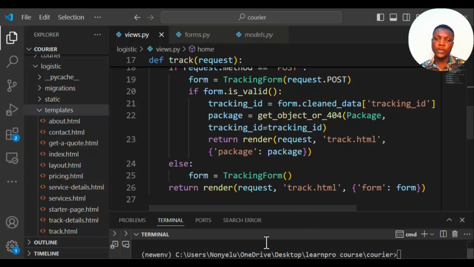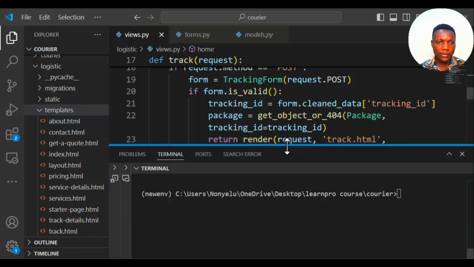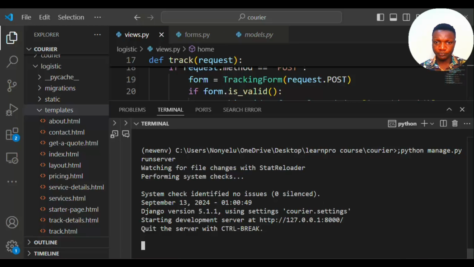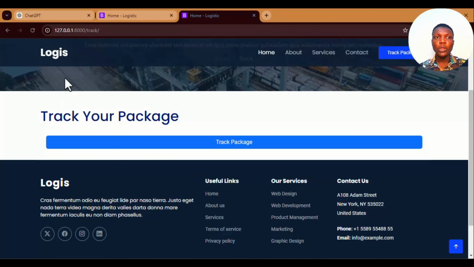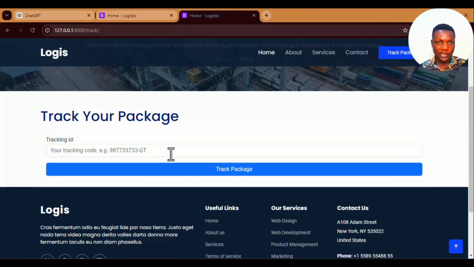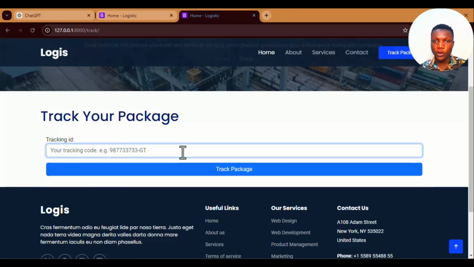So let's see what we did. But before that, let's make sure that our server is running. As you can see here, our server is actually not running. So we can use python manage.py runserver to make sure that our server is running. So we can now refresh this page, and you can see that we have the form working.